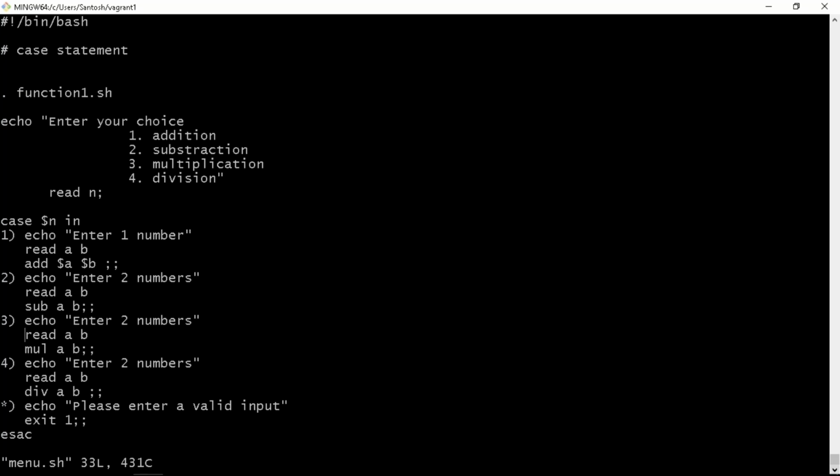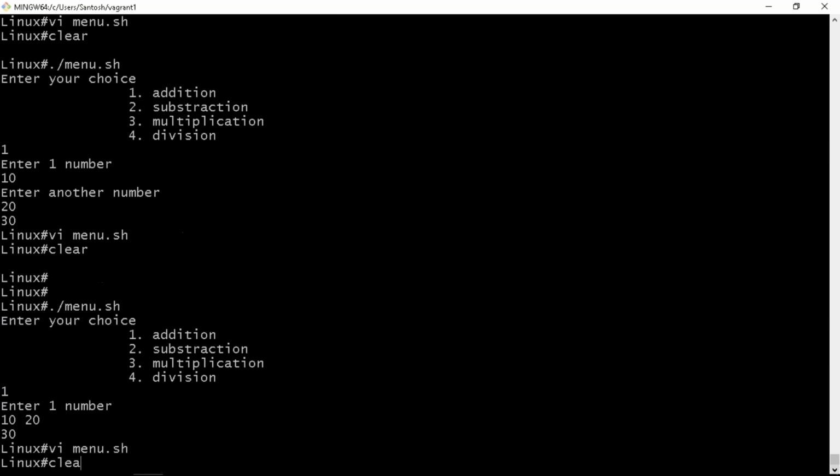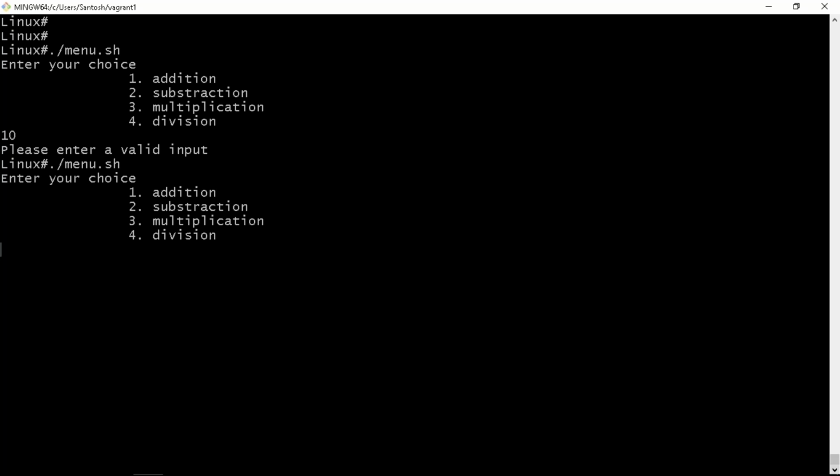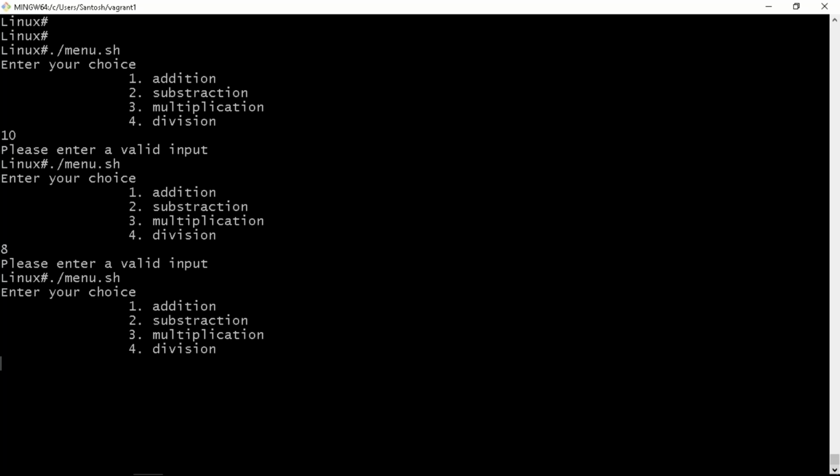So like this we have multiplication, subtraction and division. Now let us say I give something which is not expected, 10. So it says please enter a valid input. So anything other than these values 1, 2, 3, 4, it will give an error. Or if I enter something like subtraction, enter two numbers, I'll say 10 comma 8.